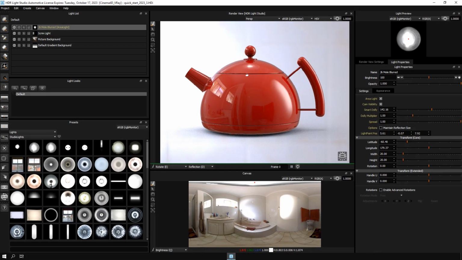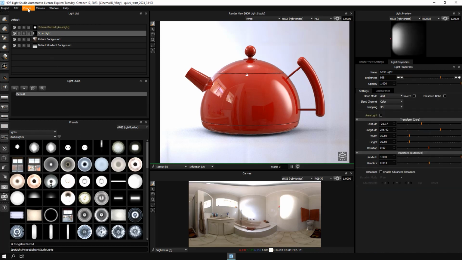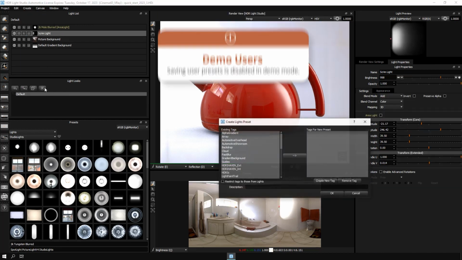Okay, let's go back to HDR Light Studio and quickly look at some advanced features. Say we really like how this light is looking. We can save it as a light preset and have it added to our presets panel to use on future projects. So, with our light selected, go to Create, Light Preset.